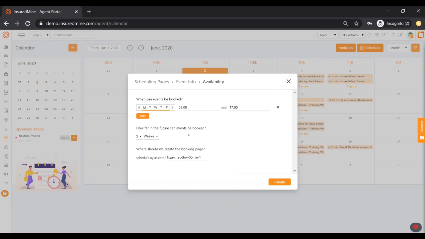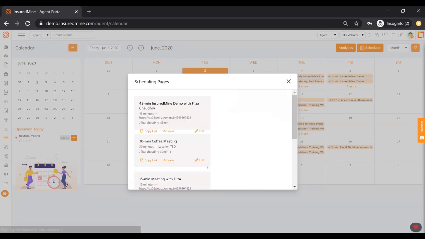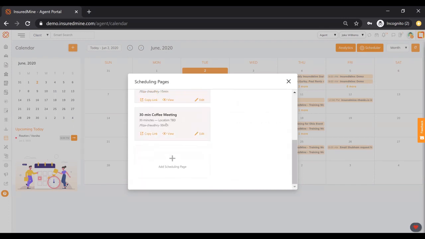And then how far in the future do you want to allow folks to book? So I have it set on 2 weeks, but maybe you want to give them up to 4 weeks. They can book 4 weeks in advance, or even 1 week in advance. Okay, and this is just what your page will be called. Then you just click on create, and now you have that created.